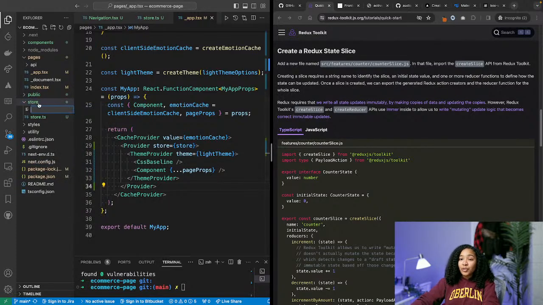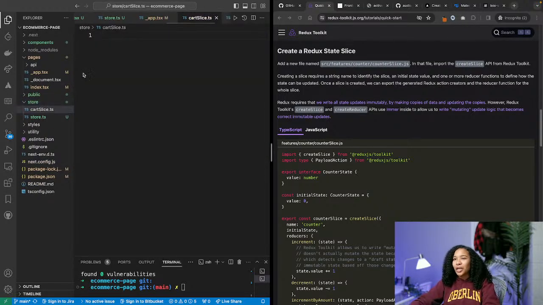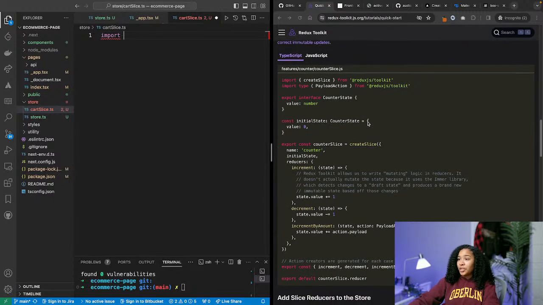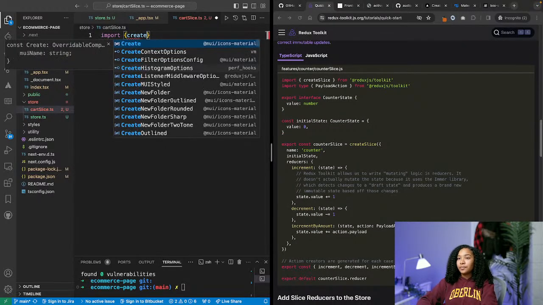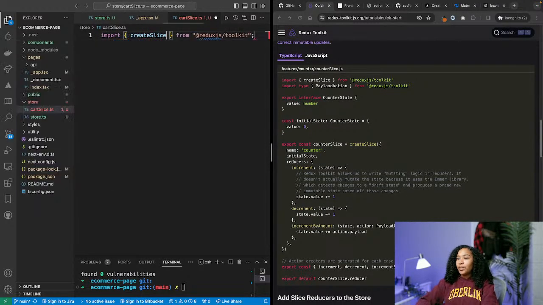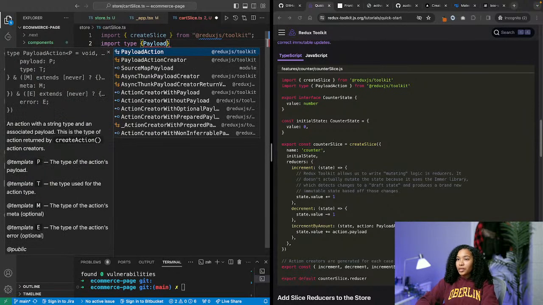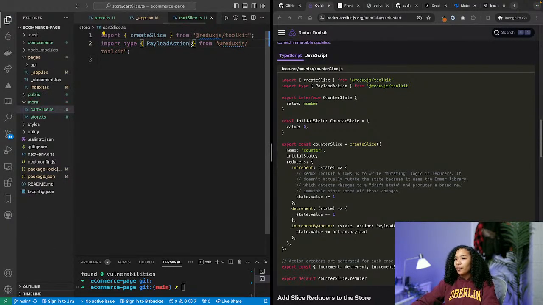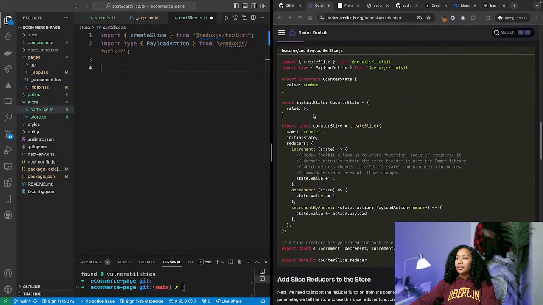So back in my store file here, I'm going to create a slice called cart slice. It doesn't have to be called cart slice, but we're going to call it cart slice. And then I'm going to import, just following this documentation on the right here, createSlice from Redux Toolkit. And then I'm going to import the type of the payload. Actually, I don't know if we're going to actually need this. We might. And then this is where we start to get into the creating of the slice itself.